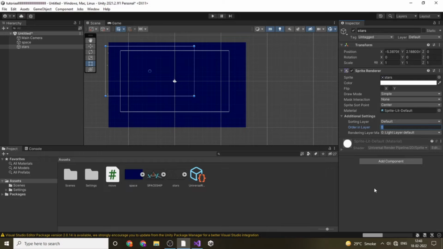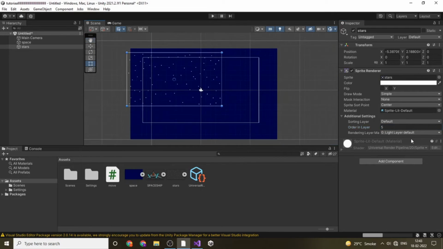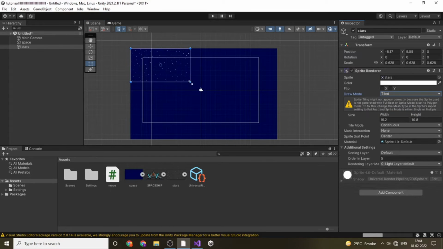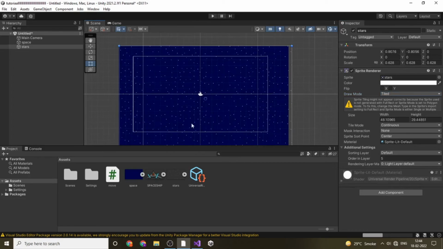Stars are going to be a little above the space, so the order in layer is going to be 5. I'm going to hold shift, and I'm going to click on this point, and I will make it smaller. And now what we are going to do is, where it is written draw mode, we are going to change it from simple to tiled. So yeah, as you can see, we have some stars in our space.